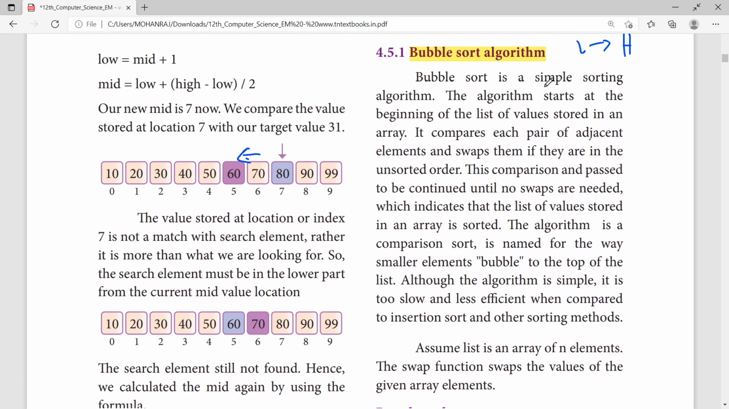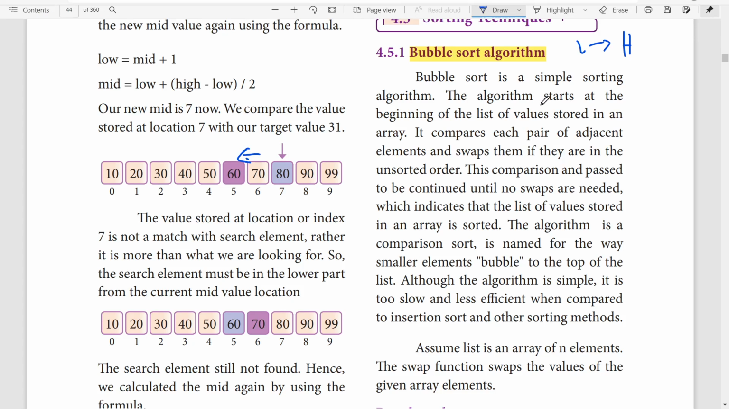So bubble sort is a simple sorting algorithm. The algorithm starts at the beginning of the list of values stored in an array. It compares each pair of adjacent elements and swaps them if they are in unsorted order. This comparison is continued until no swaps are needed, which indicates that the list of values stored in an array is sorted.